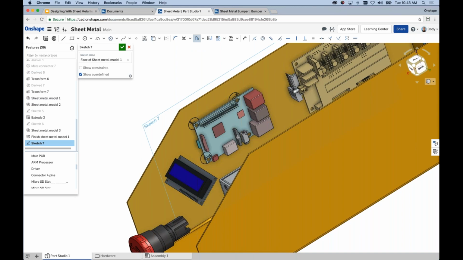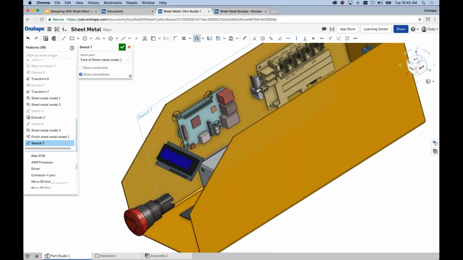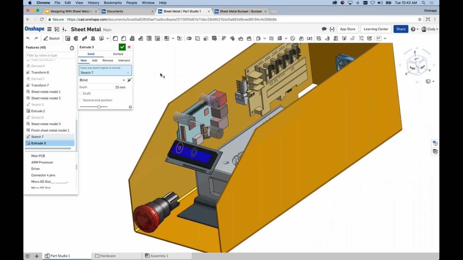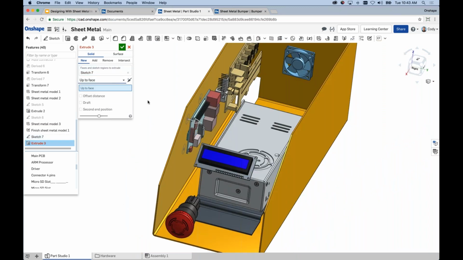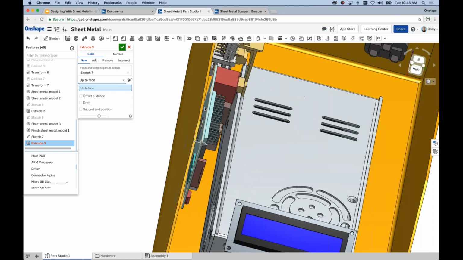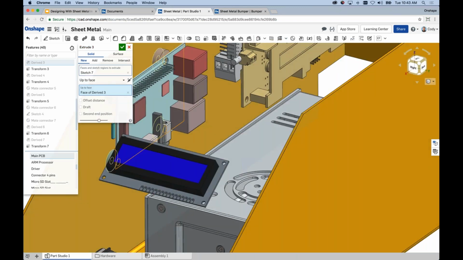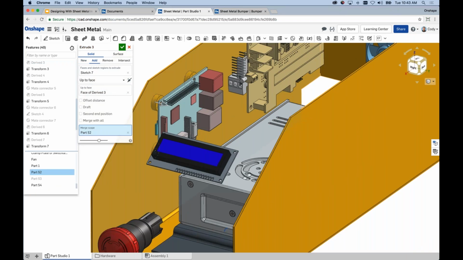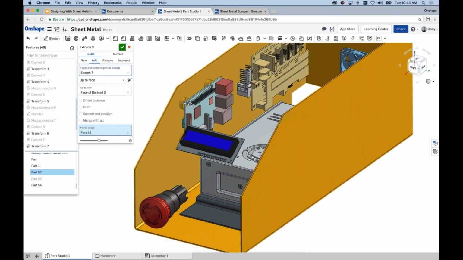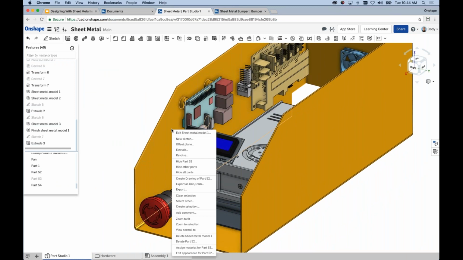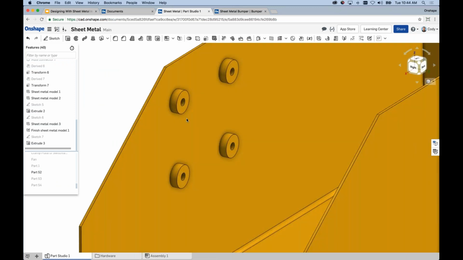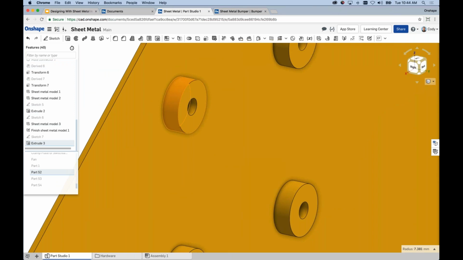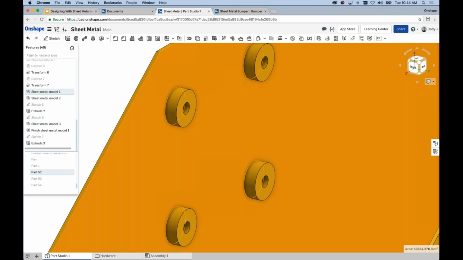And again, these are the types of operations that you would typically do after a part is cut, right? And the reason I stress that, let's just create a quick extrude to prove the point here. Let's say up to face and just use the back of this piece here. And I can choose add and merge with the sheet metal model, right? Let's hide the other parts here. Now I've merged just a normal extrude feature with a sheet metal part.